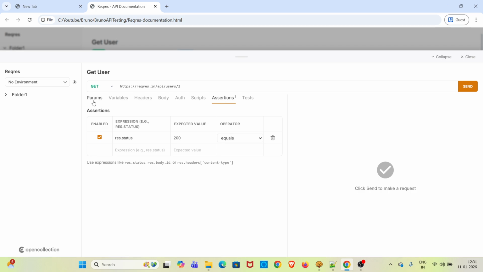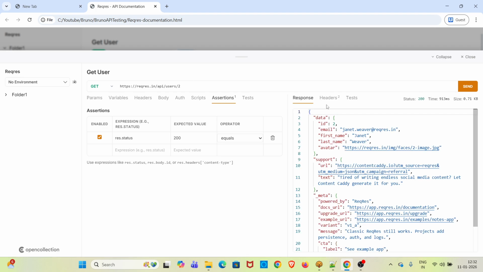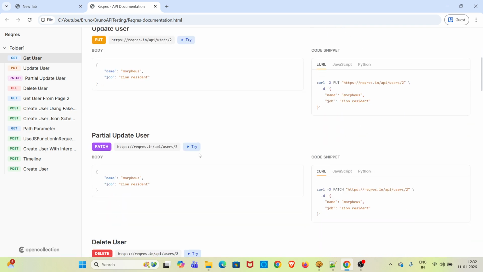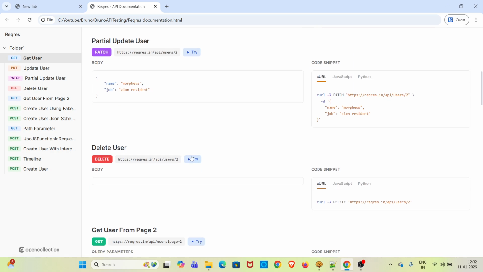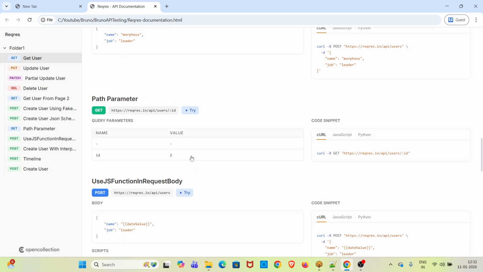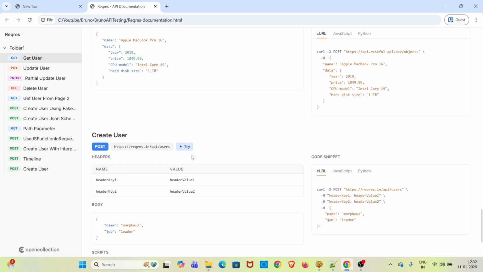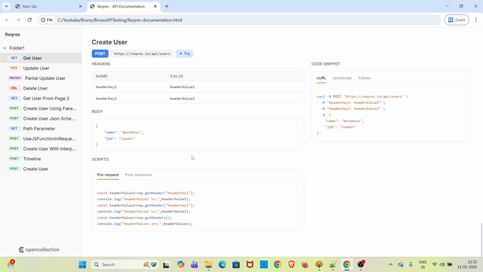You can execute this as well. You can see the test has been executed. So these are the options available with this documentation. This is a very interactive one. You can see the different requests in the collection. So you can share this collection with your team members, or you can host it anywhere based on the options available.